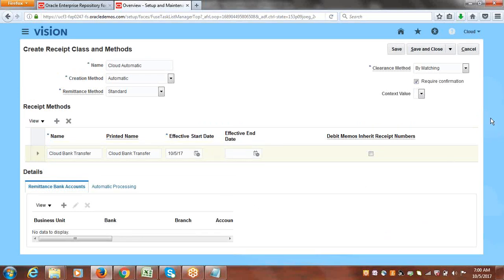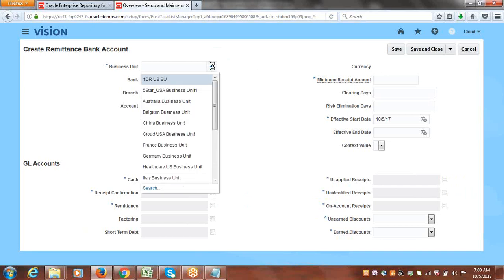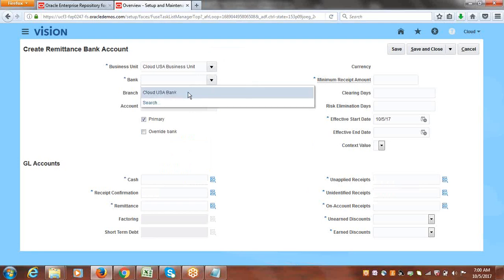So just go to remittance bank account, just add bank account details, by specification of where we'll be taking the payments into which bank account. So this receipt method, this receipt class method, you want to use in which bank business unit? Cloud USA business unit, and your bank is cloud bank, cloud USA bank. And select account.